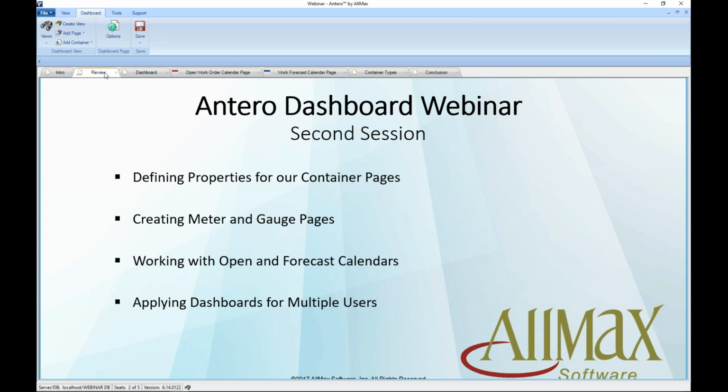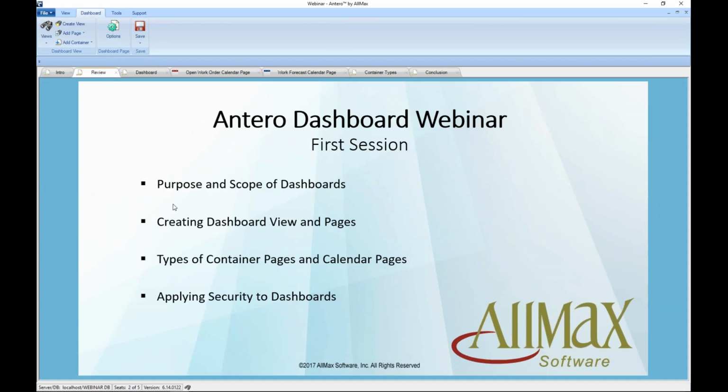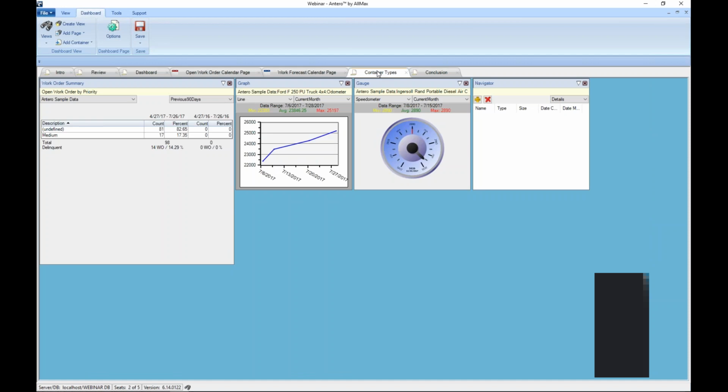Now, last time, just to review, we went over the purpose and scope of dashboard, how we created our views and pages, our types of container pages, and applying security to dashboards. I just want to review briefly our container types so we can refresh what we went over last time. So we do have 4 different container types that we can build.